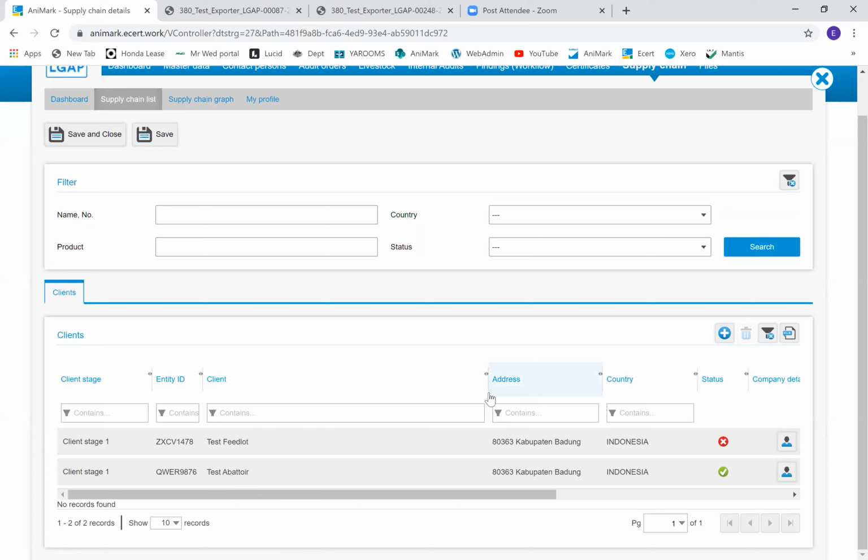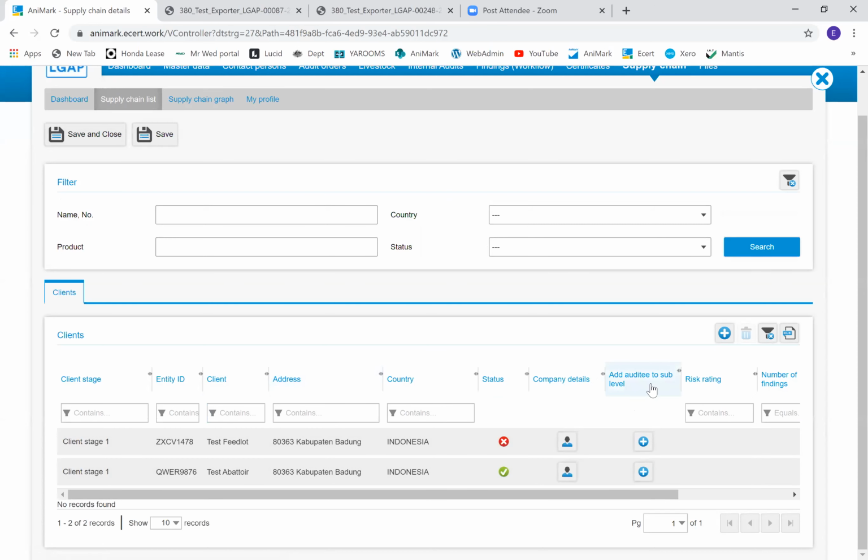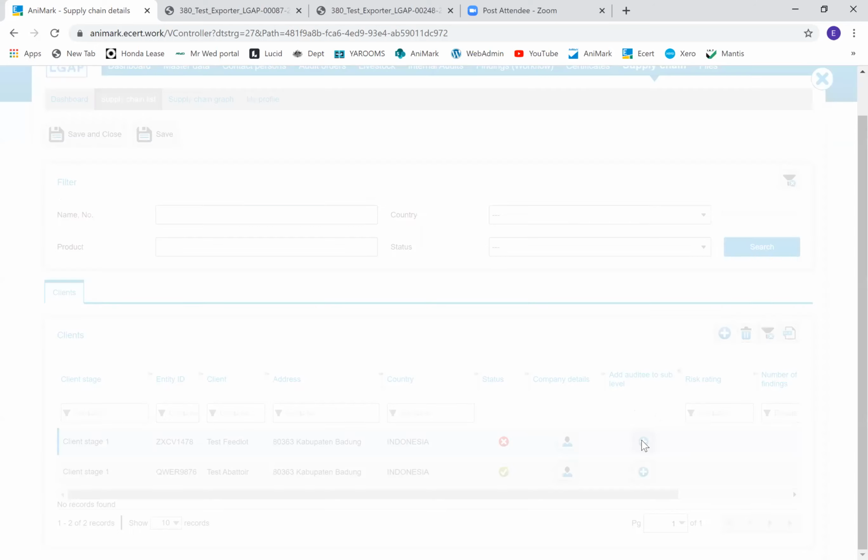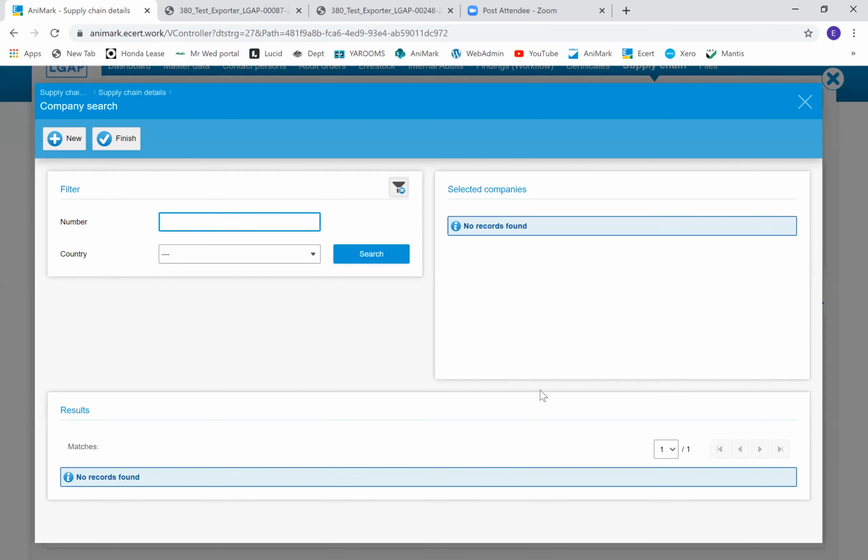Now to add stage 2s or the next link in the chain from that supply chain, we need to add someone to their level. So for example, if this was an importer, we could say, okay, now I want to look at that first importer and where livestock go from that importer. So to do that, we need to click on the add sign on that importer or that first stage 1 client, and then we need to start searching for our feedlots as an example, or our farms.